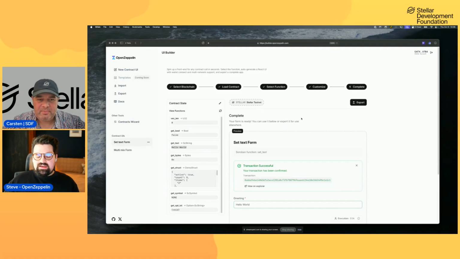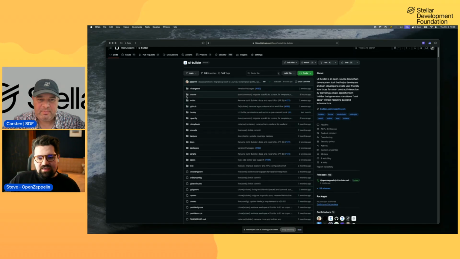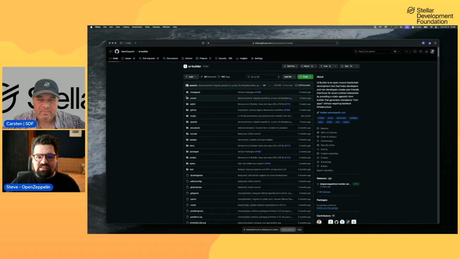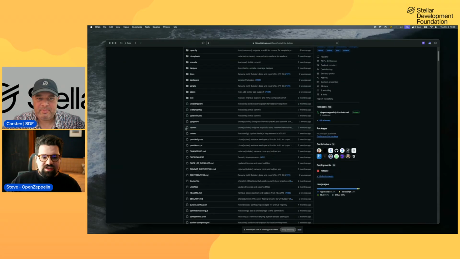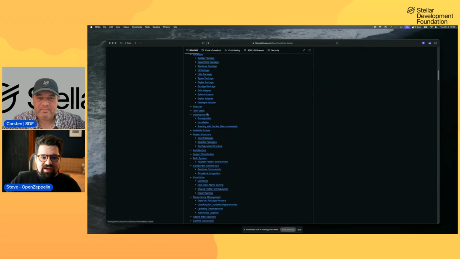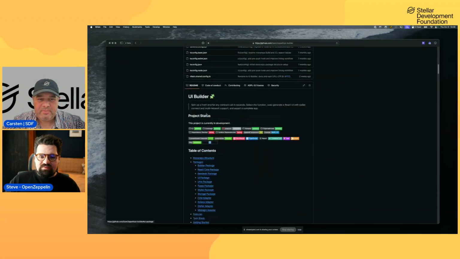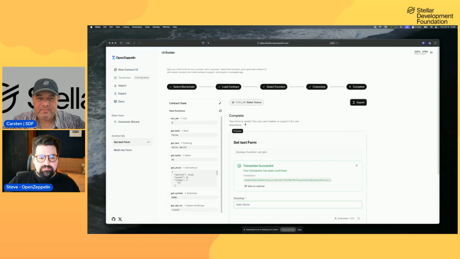Now, that's only half of it because that's like a really simple one-form piece there. If you wanted to, you can even go to our GitHub here, which is OpenZeppelin/UI-builder. And from here, you can actually download package dependencies and you could build these and use them in your app yourself, the components themselves. So there's a lot there.